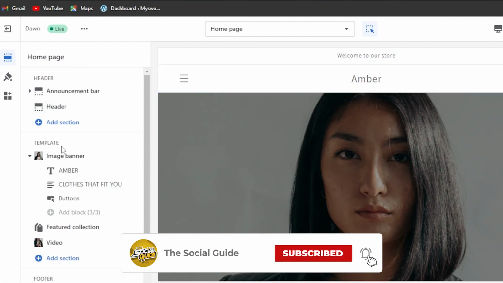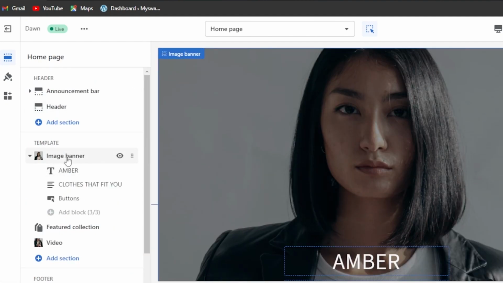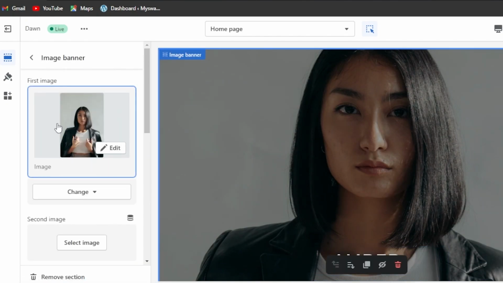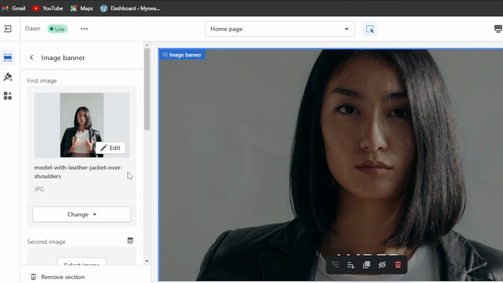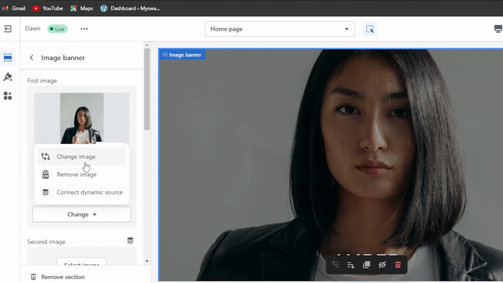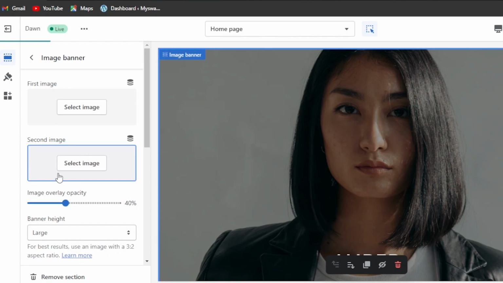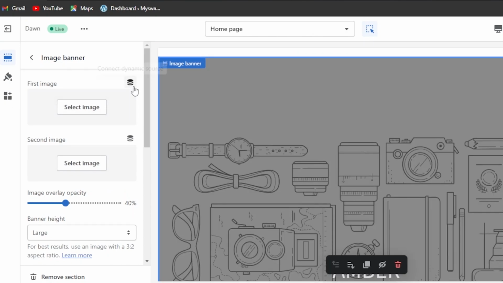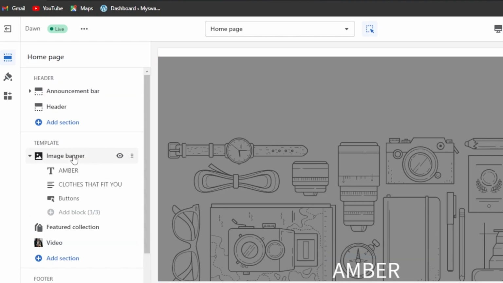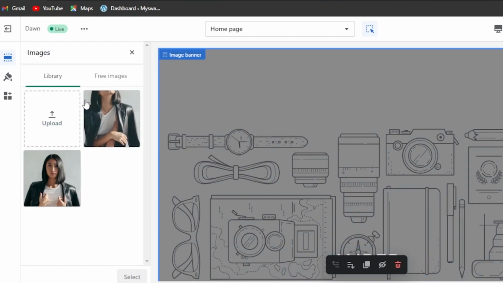Similarly, we can move on to the image banner here. In image banner, select it and then we can edit the image. This is the image that I have already added for my website, but you will click on change and then we can remove the image. So let me remove. This is what you will see. We have first image, second image and everything. So what you will do is select the image banner and then select the image, and now you will upload the image right here. Any image that you have for your store, you will upload here.